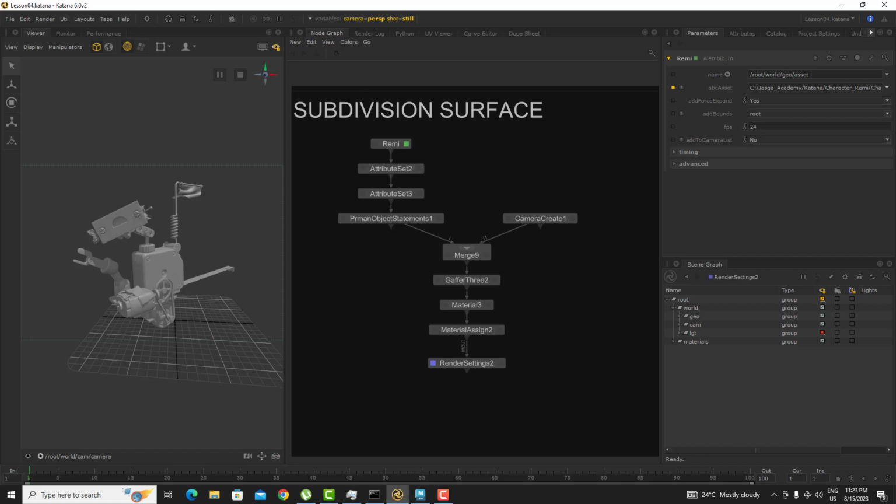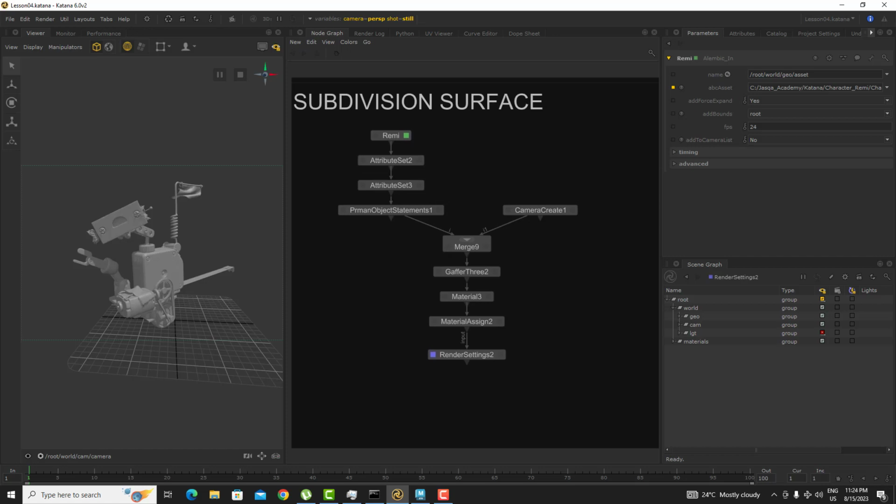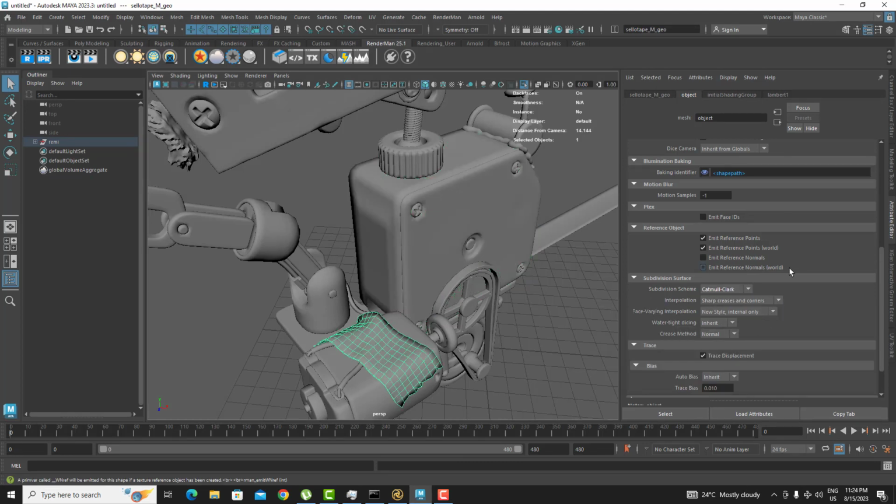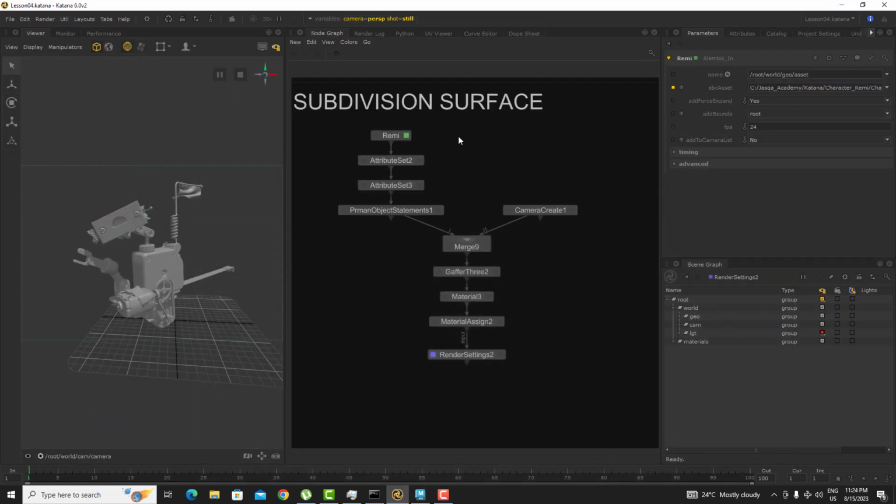So in this tutorial we are going to talk about the subdivision surface. In Katana using Renderman, the subdivision surface is not like Maya or Houdini. In Maya, you select a geometry and change this to Catmull-Clark, and in Houdini you just select the geometry and click a button and it turns that particular geometry into a subdivision surface. But in Katana it doesn't work that way. Everything is stored as attributes, and the object type actually works as a polymesh.